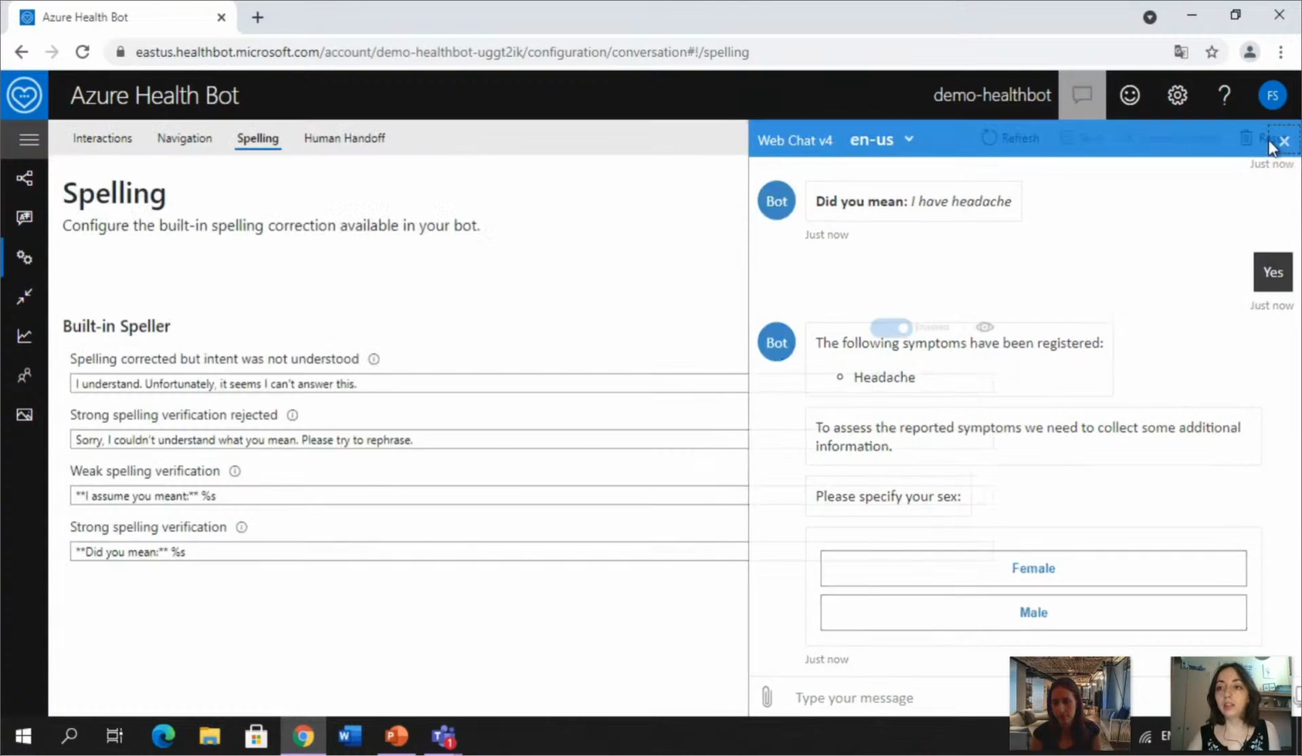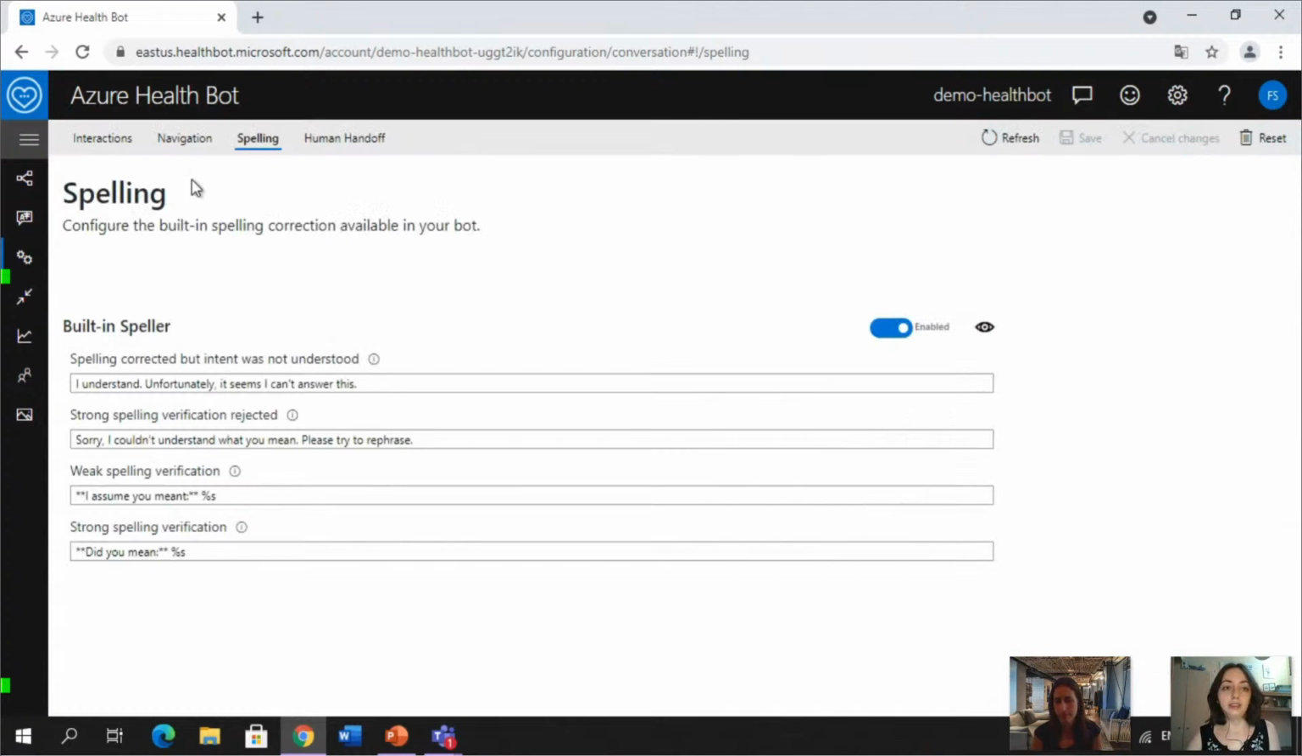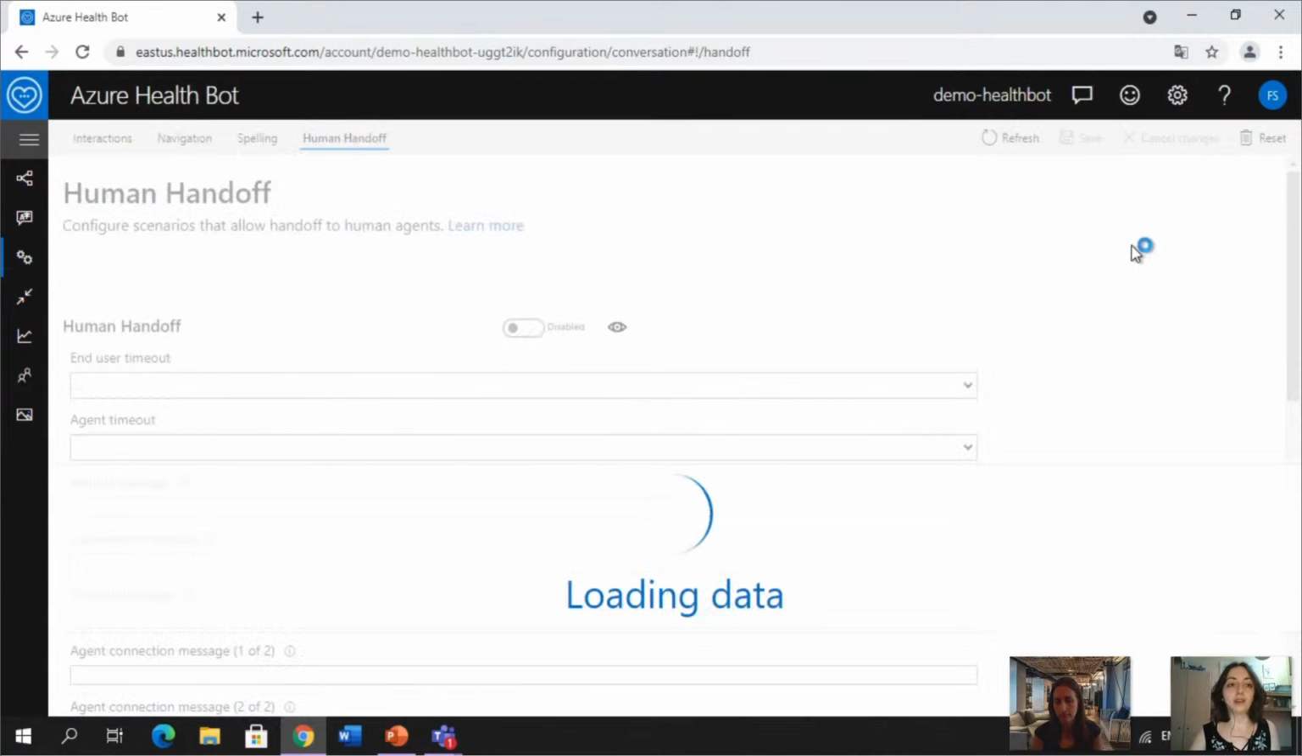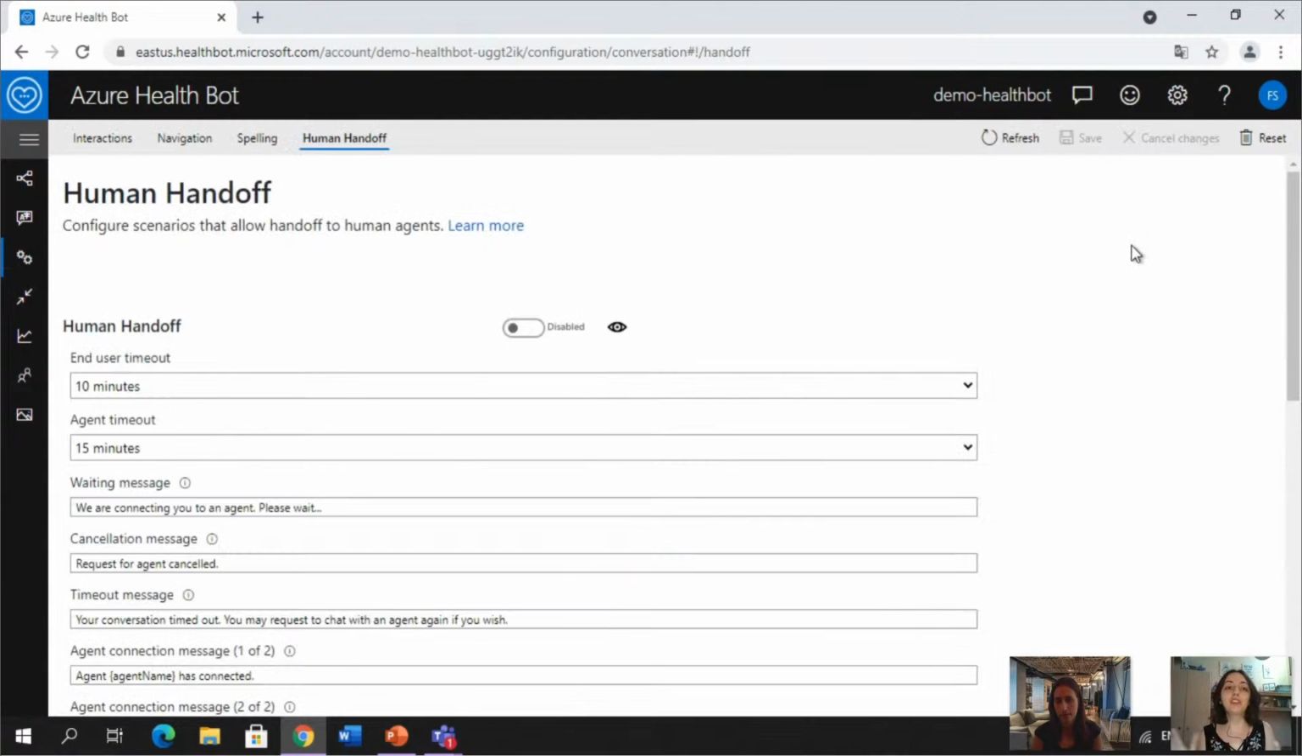I think we can close that. And let's move forward to the last part of this demo, which is the human handoff. Azure HealthBot can provide the user with such support from live agents. For example, a triage flow can be handed off to a doctor or a nurse.